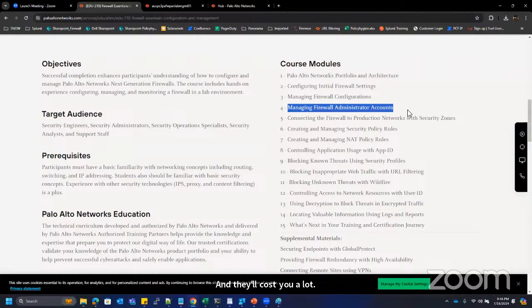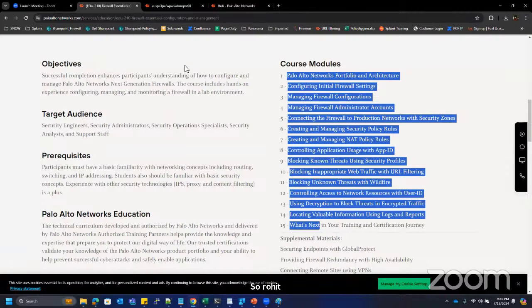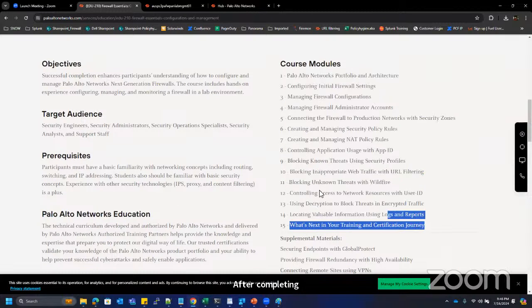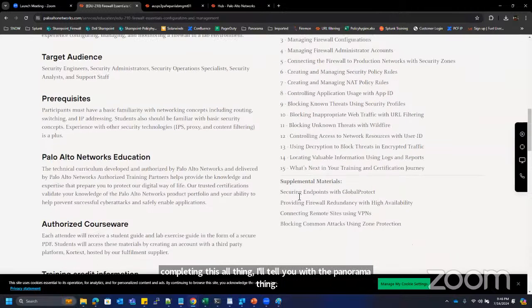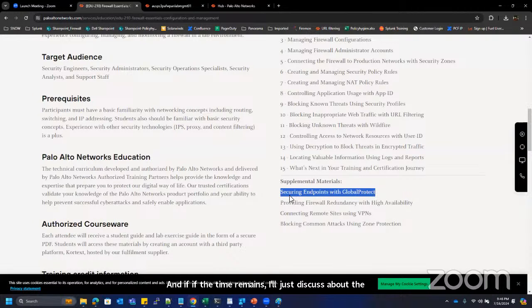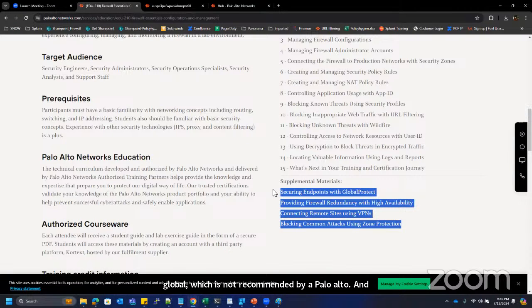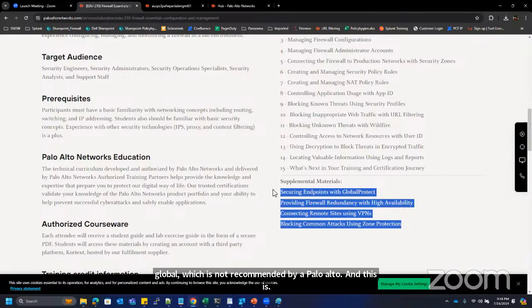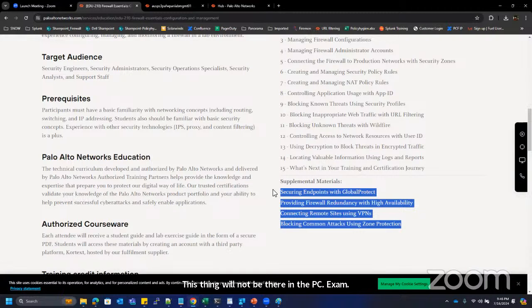Okay. So Rohit sir, after completing all this, I'll tell you about Panorama, which is a centralized management system. And if time remains, I'll discuss GlobalProtect, which is not recommended by Palo Alto and will not be in the PCNSE exam. As I said earlier, Palo Alto is not considering it as a security engineer or network security engineer. They are considering it as a cybersecurity engineer, and they are moving ahead with cybersecurity.